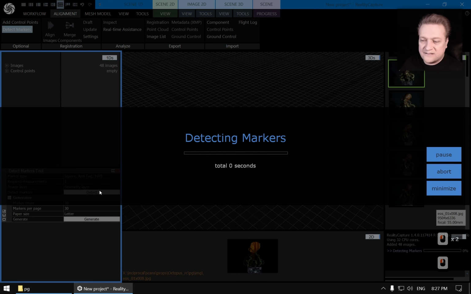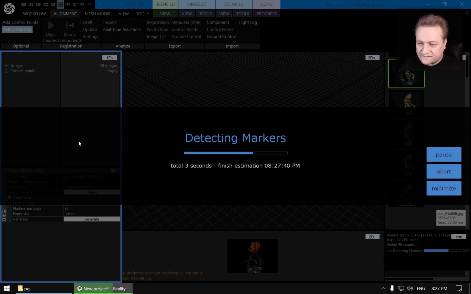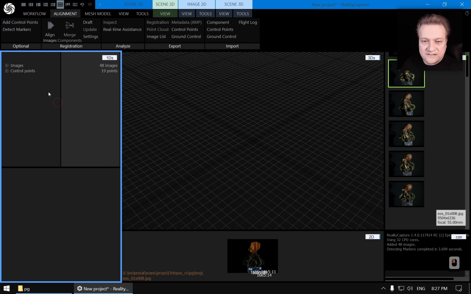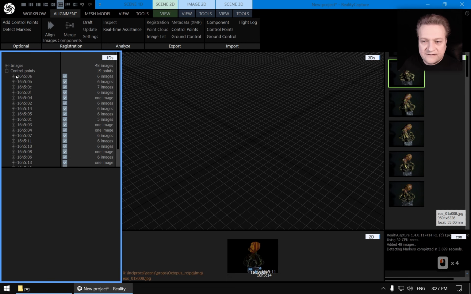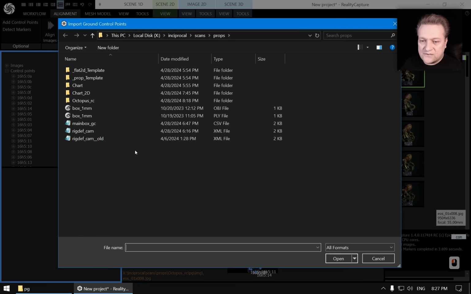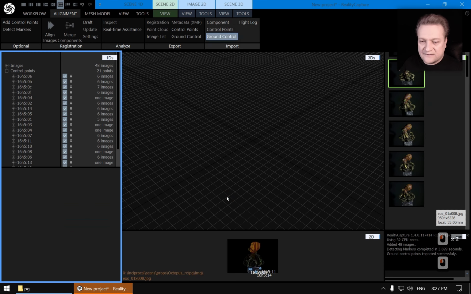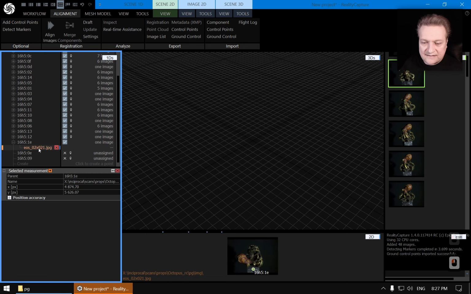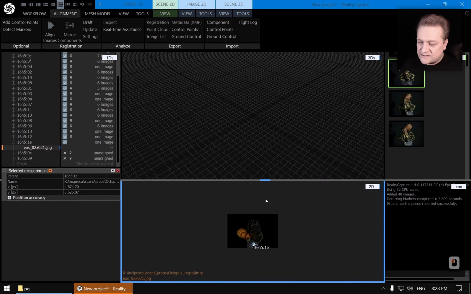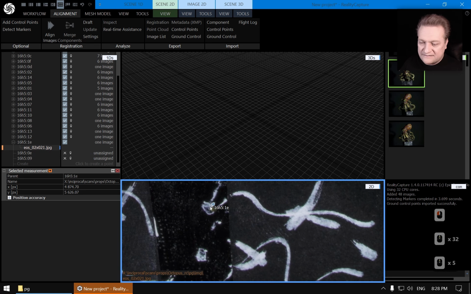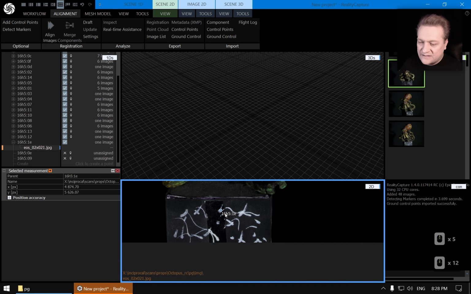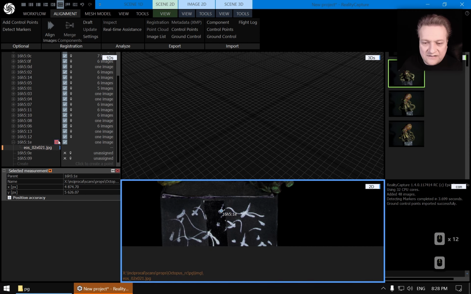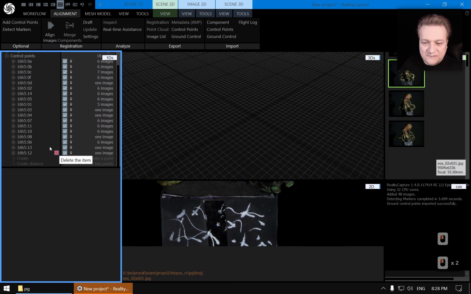We do have markers here. Let's take advantage of that. Markers detected, we have 19 of them. That's good. Let's import ground control, our main box. Okay, there you go. All of them are in there, and apparently some are unassigned because they probably don't exist, and others are clearly not good ones. And we just remove those.